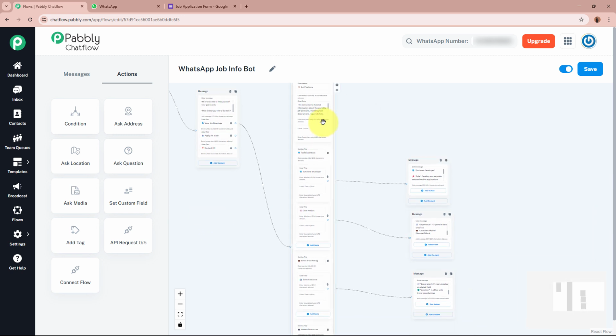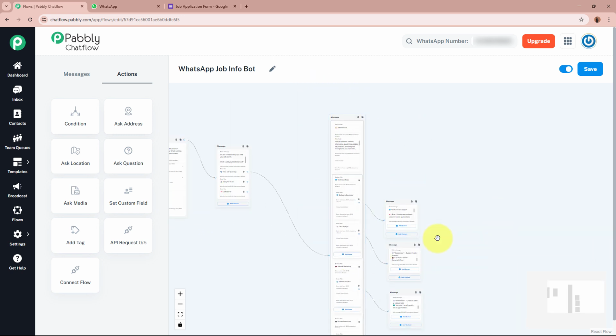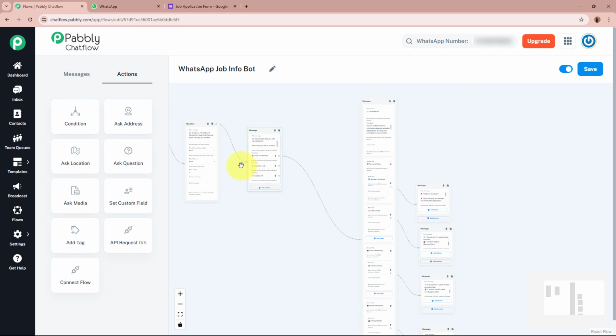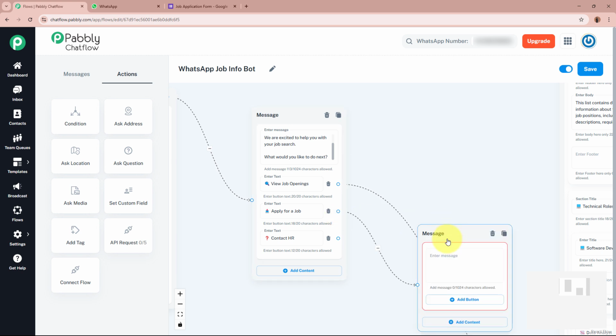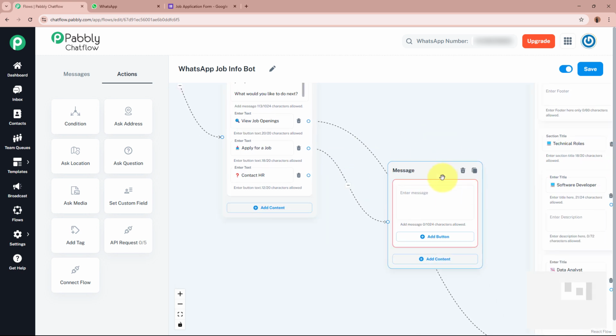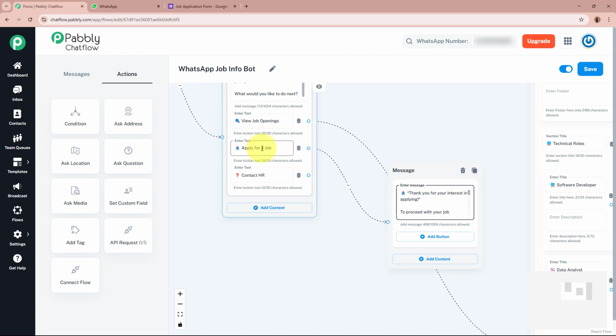Okay, so as now we have done that, so now what is going to happen, these messages are going to be forwarded towards our candidate if they're going to select the button view job openings right here. Okay, another button over here, it says apply for a job. Now in this button, I want the message to be, I'm going to drag it and drop it right over here. Select the content type as text button. Now over here, the message I want to write it as. So this is the message that I want to send if they're going to select this button, apply for a job. Thank you for your interest in applying. To proceed with your job application, please fill out the form below with your details.